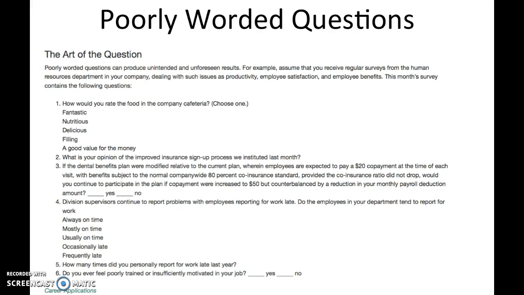This is a screenshot of the page in your book, 326. So I'll just go through those questions real quick and point out one thing that's wrong with each of them, although there are multiple things wrong with each. In the first question, how would you rate the food in the company cafeteria? Fantastic, nutritious, delicious, filling, or good value for the money?